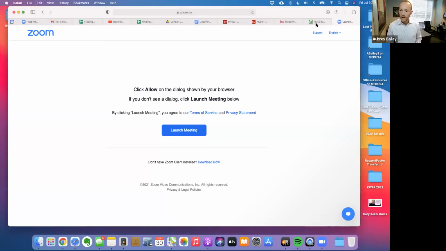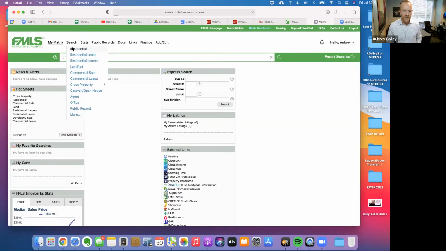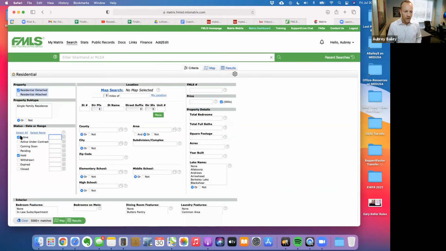There we go. All right, so let's go to FMLS and let's go to products, Matrix, and then let that load for a second. Go to search, residential, detached homes. They say they want to live in detached. We already know there's nothing active for sale. They already have that in Zillow in their hand. So let's find them something that's not on the market.